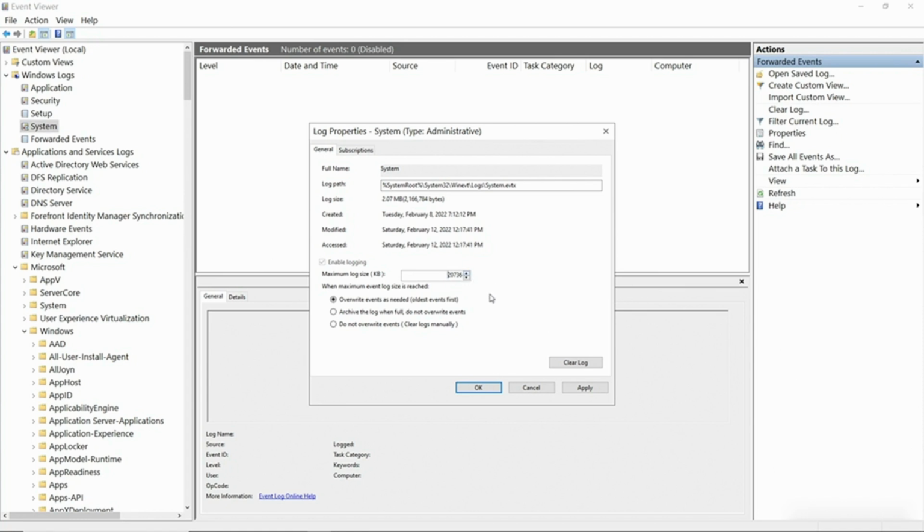Now, when it gets to the maximum event log size reached, you may want to overwrite those events, so the oldest ones get overwritten, as you see here, or you can set up an archive. An archive allows you to send those files off to another location where there may be a lot more space available, and then you can have months or even years of log files that you can go back to.